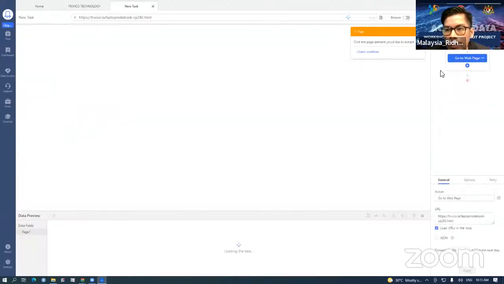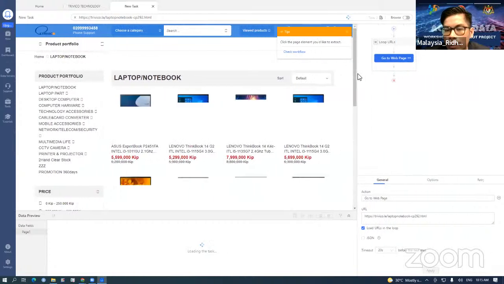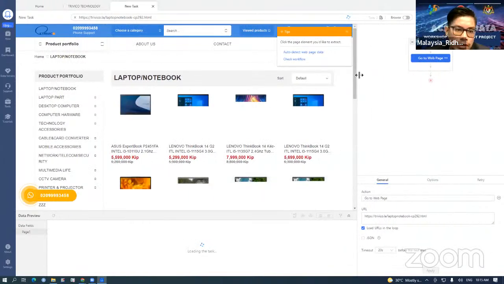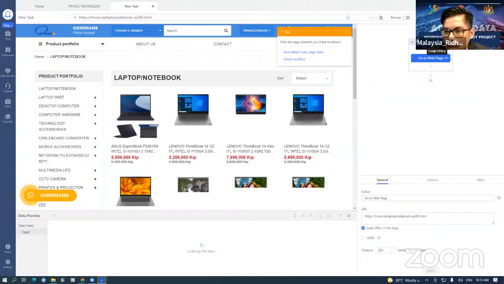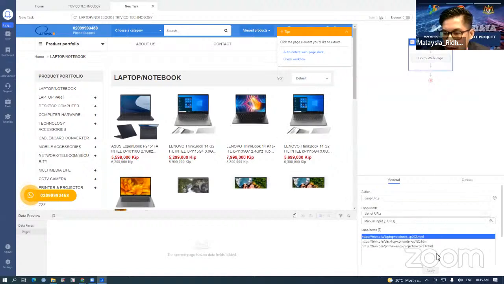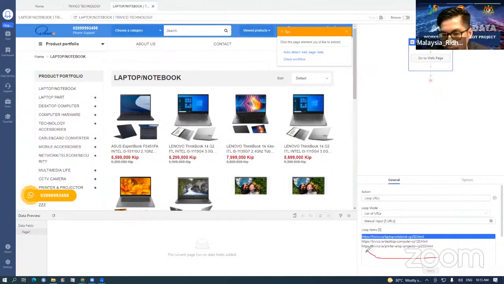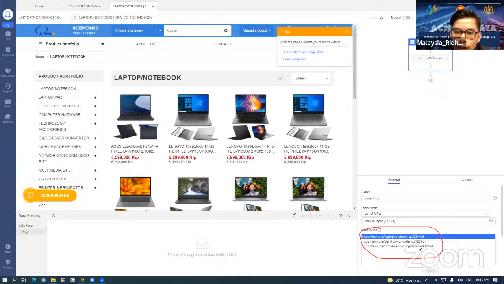So we can see here on the right side, we are now entering the same page as what I showed before. So you can see here there is a loop URL in the process. So we click here, you can see all the three URLs that we have put before are here. All right. So next we need to decide.